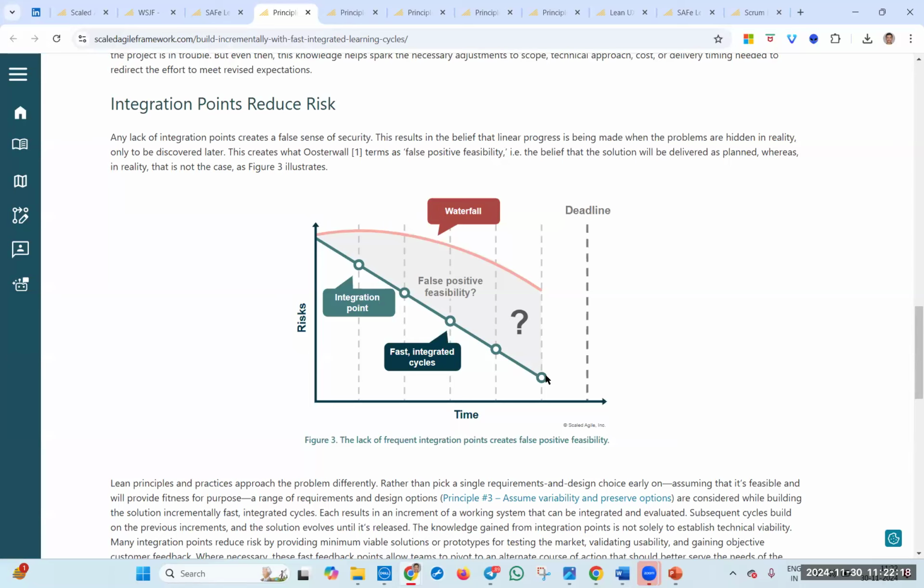Fast integration means don't wait till the end of the release or the end of the PI to integrate. Make sure to integrate in every sprint at least once. That's why we are doing system testing at the end of each and every sprint with all the other teams. So that is also happening. Yes, if it is happening, well and good.